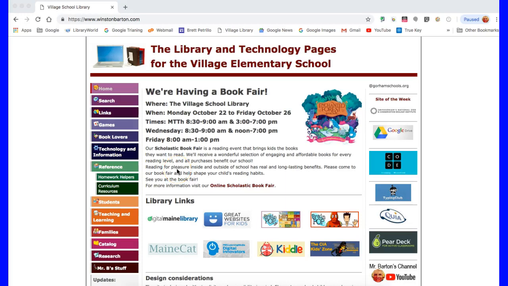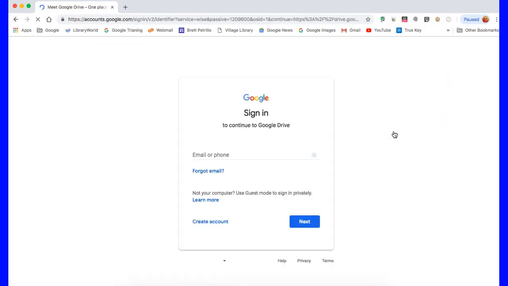For today's activity, we're going to use Google Slides to create a jack-o'-lantern. First thing I want to do is go up to the @gorhamschools.org, give it a triple click, Command C. I will go to my link for Google Drive, Command V. I can use my arrow keys to go just before the @ sign.